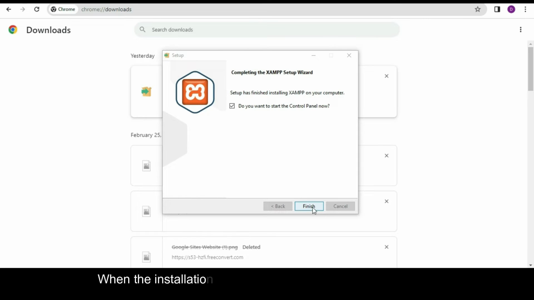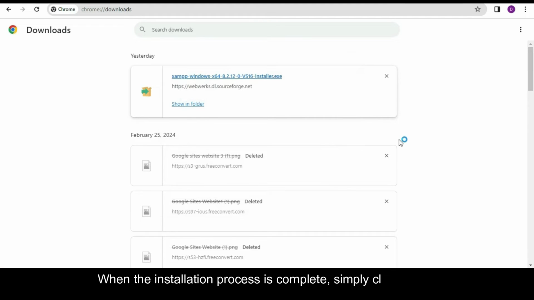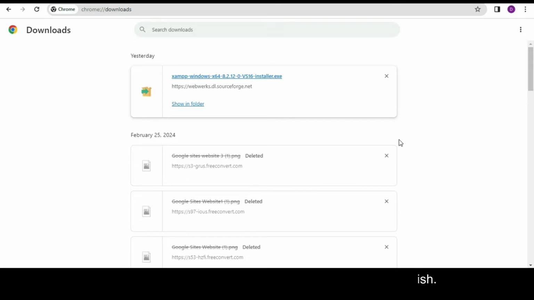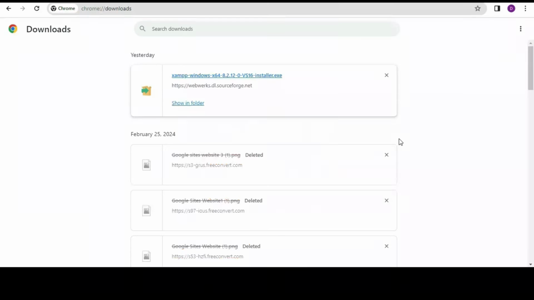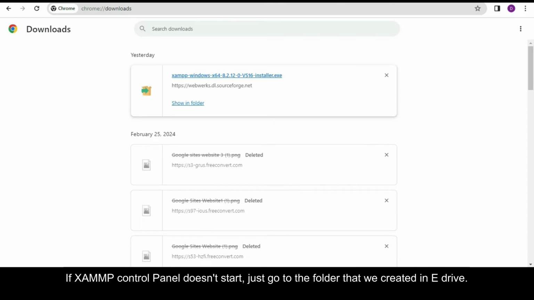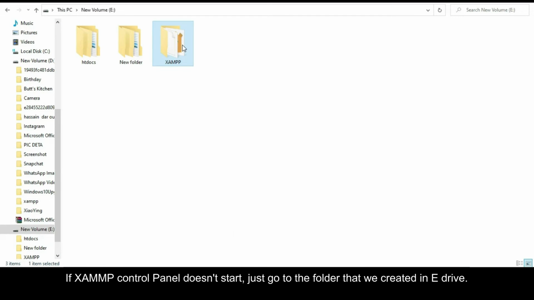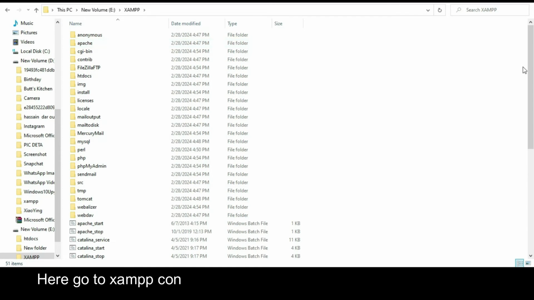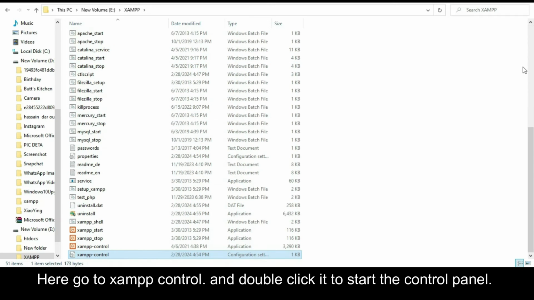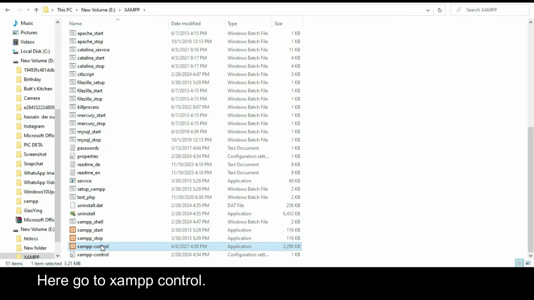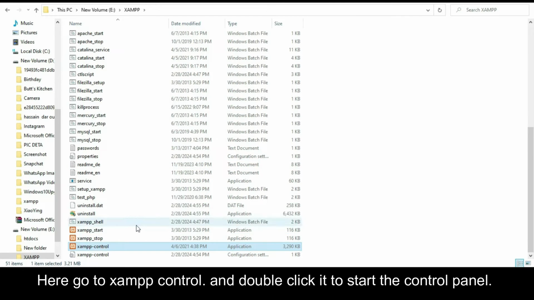When the installation process is completed, simply click Finish and wait for the control panel to be launched automatically. But if your control panel does not start on its own, you have to follow some different steps. So I'm going to show you these steps also. To start the control panel, you simply have to go to the drive where we have created the folder Xampp. In my case, that drive was E. Simply go to that folder named Xampp, open that folder and search for a file named Xampp control. Double click that file to start your control panel.